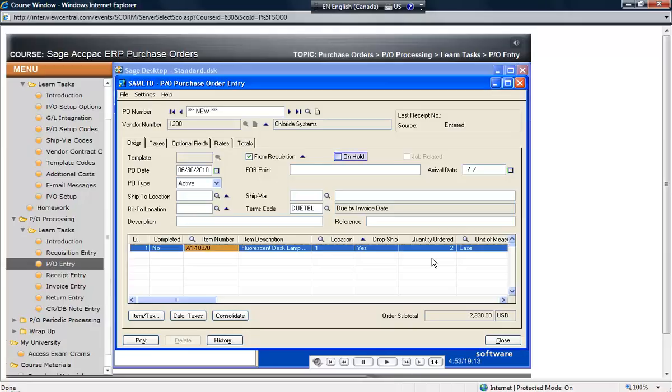The next field is the On Hold field. Select this option to place the purchase order on hold. Although a purchase order can be printed, items cannot be received until the on-hold status is removed. The PO date field defaults to the date Accpac is started. Enter or select any date.